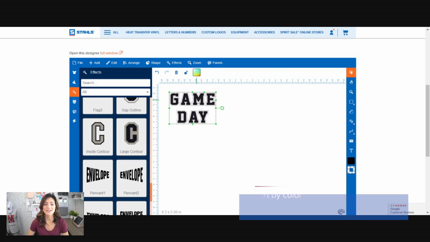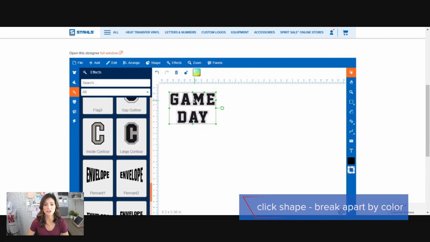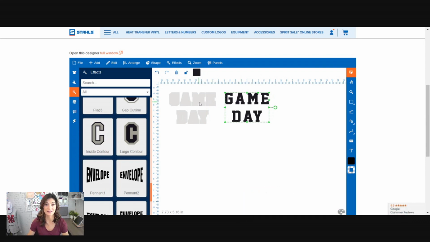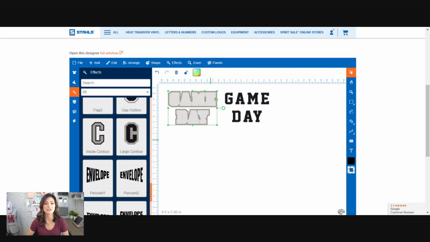What I want to do next is go ahead and shape, break apart by color, and separate my first and my second layer, or I guess my top and my second layer. I'm going to add a contour around game day. So it's giving me that third layer that I need. But when we separate the two layers, that bottom layer is going to be nice and smooth, and we will not have to do any weeding of little tiny cut lines or cavities.